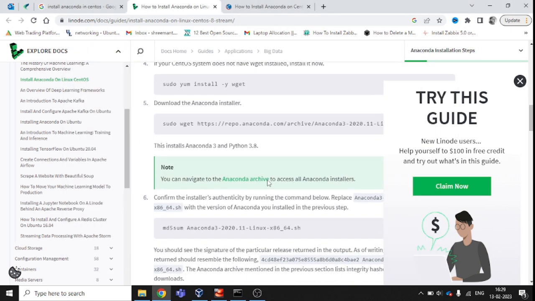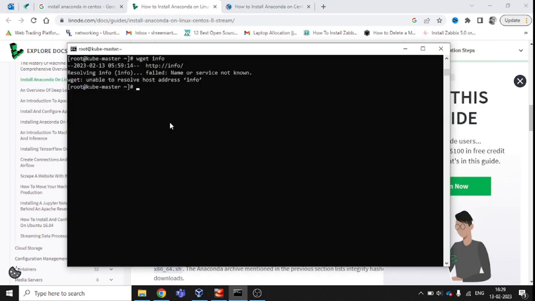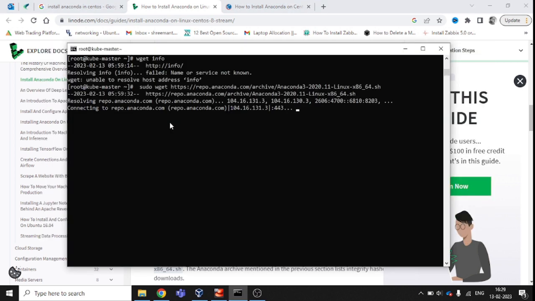Now the next command is to wget download the Anaconda installer file. Okay, it's going to download now.